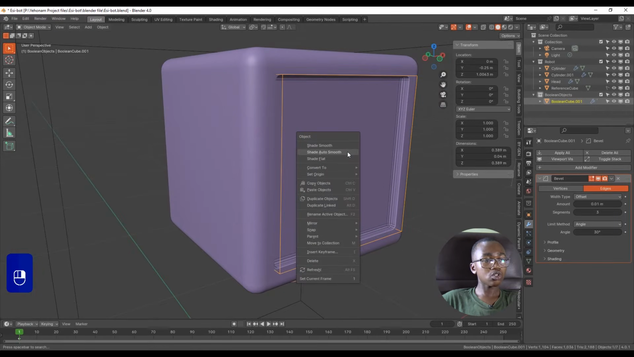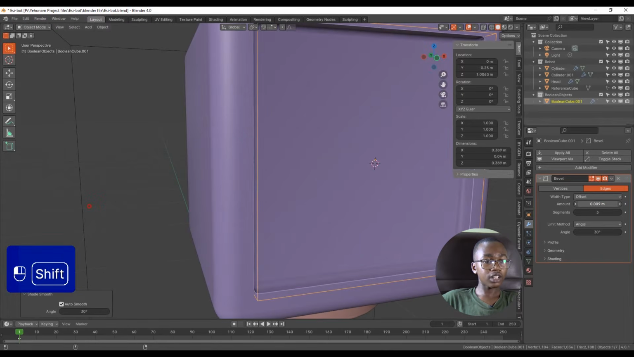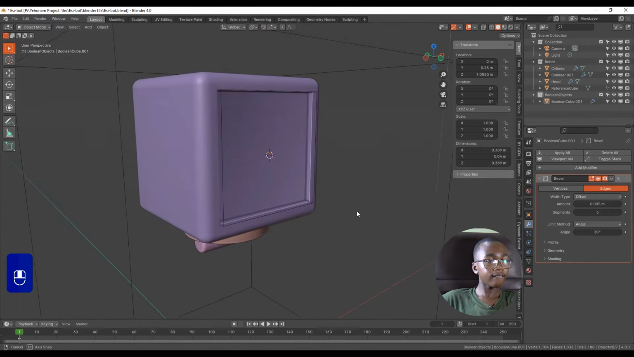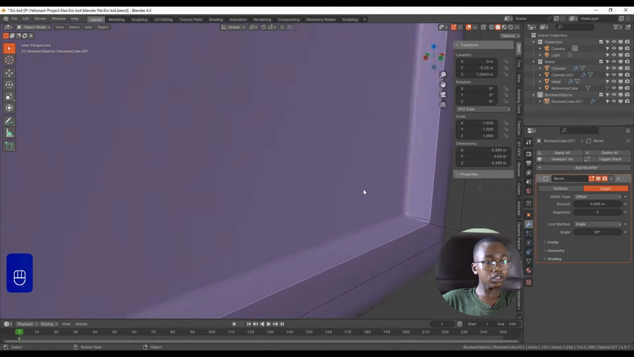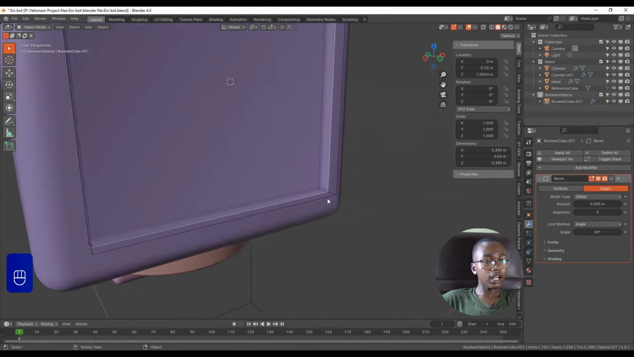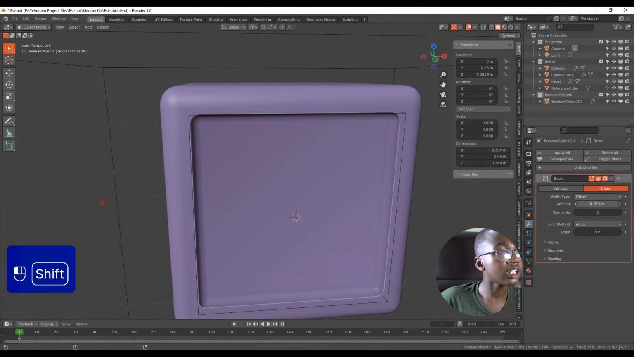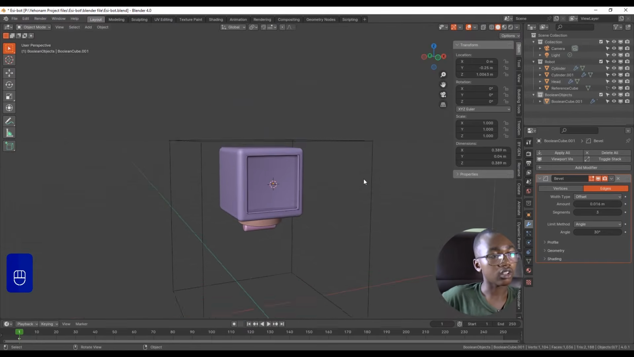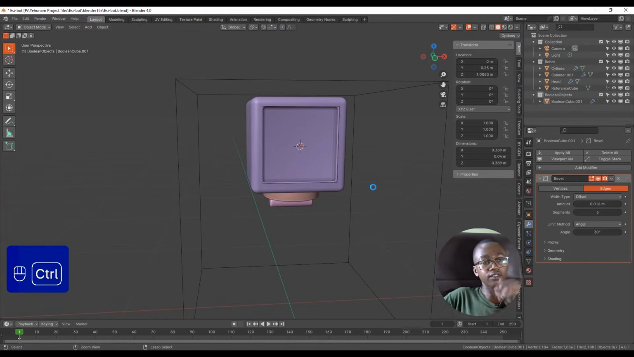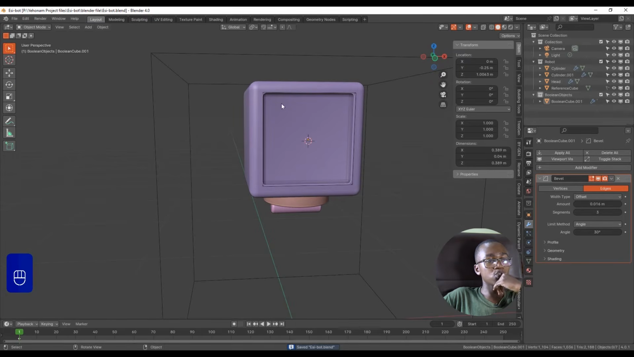You can shade auto smooth this. Good. Maybe that's a bit too much. Let's just reduce it. Okay, so that's good. Yeah, I think this is good. Just like to have a bit more at the corners there. Yes, that's fine. All right, so this is the head of the robot for now. Okay, so this is where our screen is going to be.